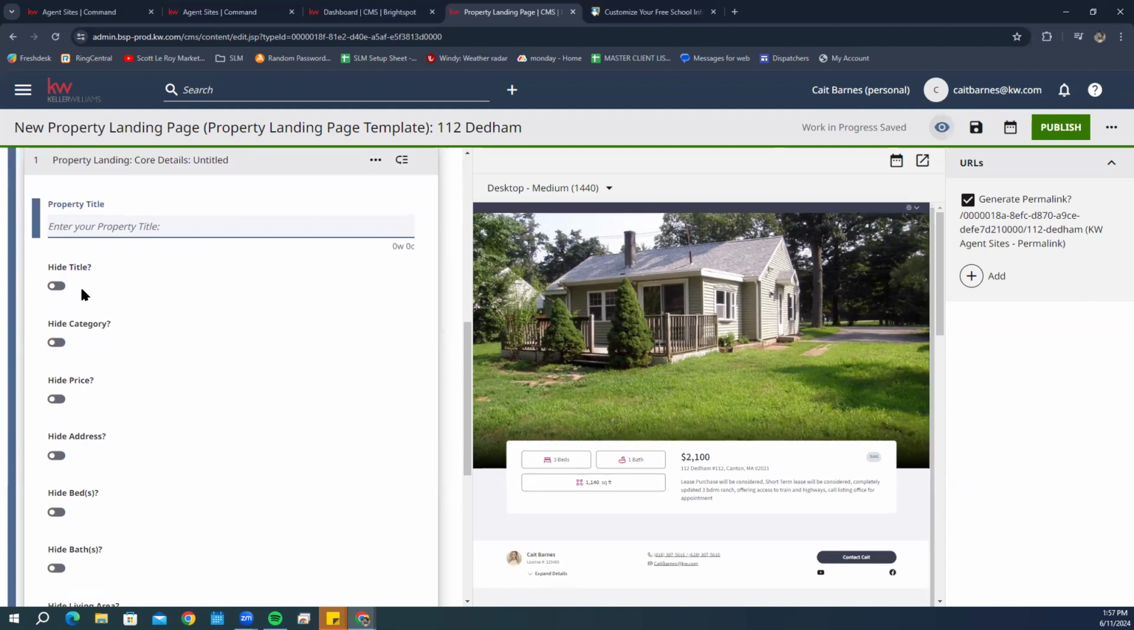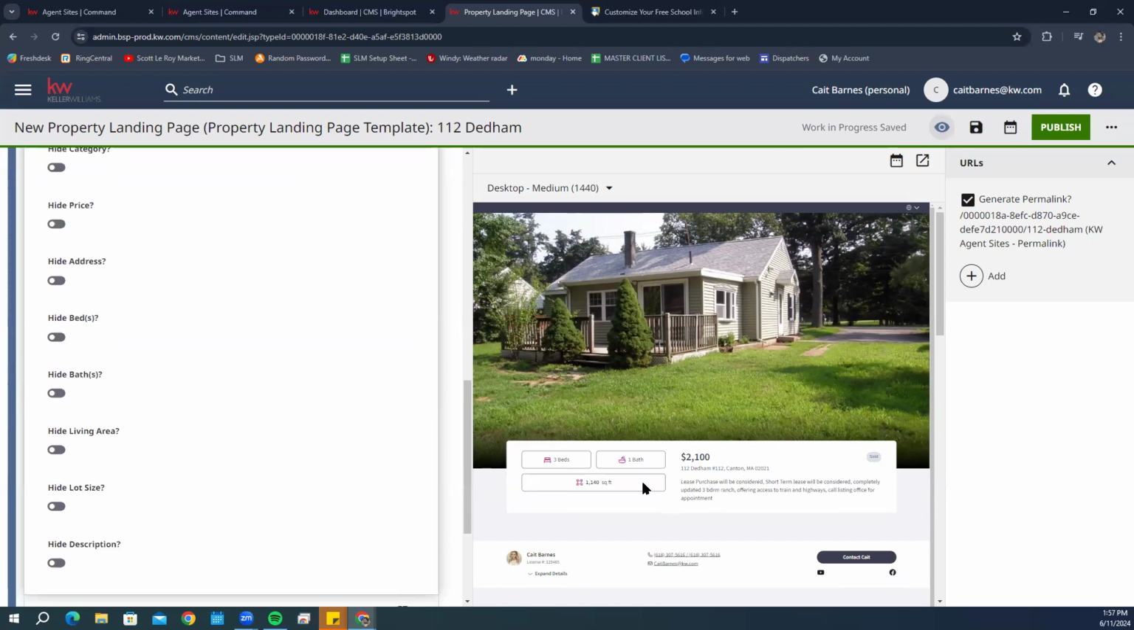Then you have all of these different toggles. So if you want to hide the title, if you don't want a title, if you want to hide the category, if you want the price hidden, you can choose to hide any of this information that you've seen.